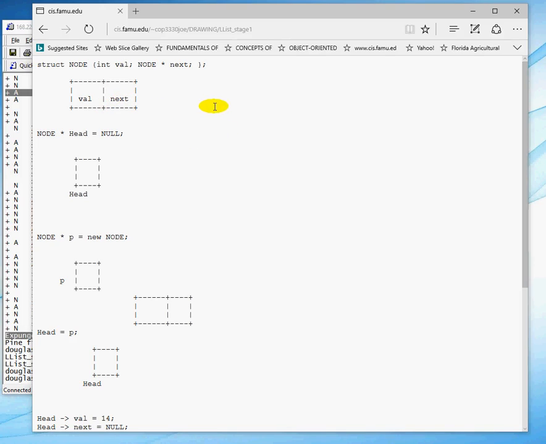So let's take a look at the declaration. We see that the data in this case is a single integer. It can be any data type, so just bear that in mind. And the next field is really a pointer to another thing that looks like this. So the next field points to another node.